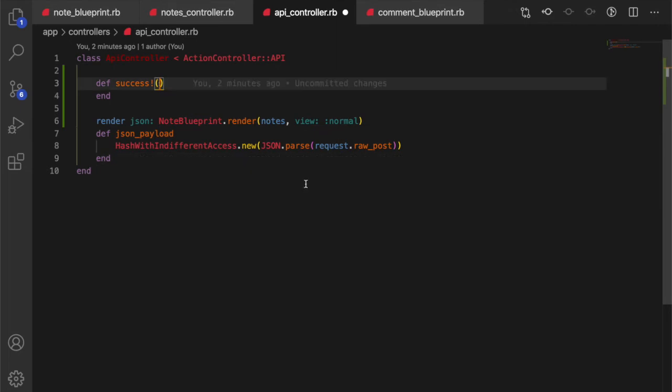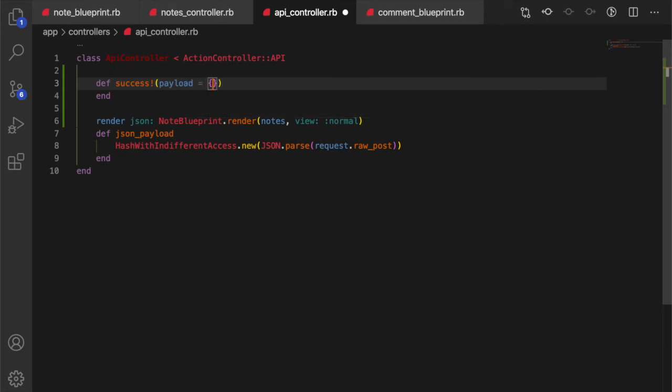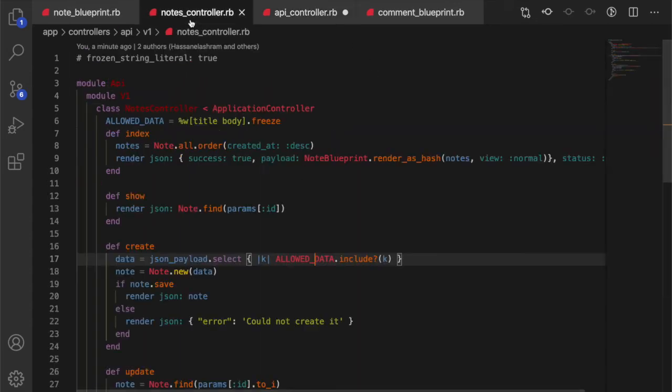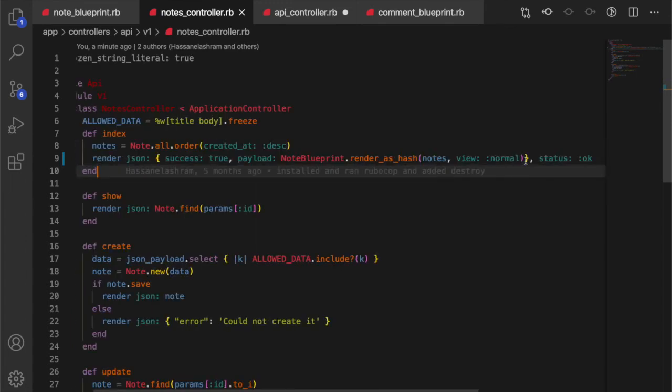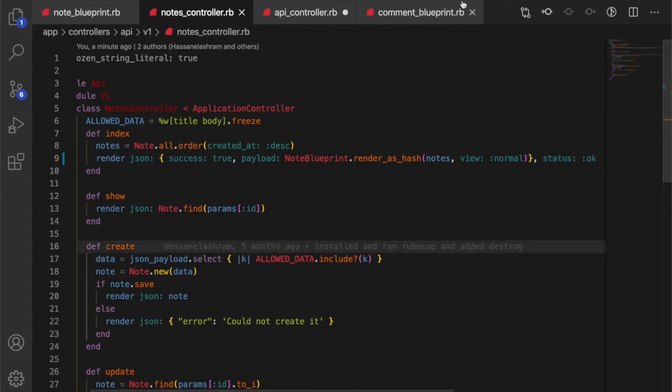So we will go back to defining our methods, and our method is going to take two arguments. As you might have guessed already, the first one is the payload, and the payload is going to be an empty hash. The second argument is the code, and we are initializing it at nil. Why are we initializing the code as nil? It's because we want to allow whoever is going to use this method to actually pass in status as an argument in case they want to overwrite what we will do within that method.